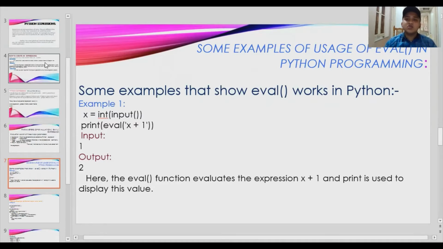Some examples of using the eval function in Python programming. Here I have taken an example to print the sum of the next corresponding integer. x equals int(input()), giving x a value. I am providing a value as a string, providing it as an expression. print(eval(x + 1)). Here eval runs the code inside the integer. If we place input 1, we get output 2. Here the eval function evaluates the expression x + 1 and print is used to display the value as we know.